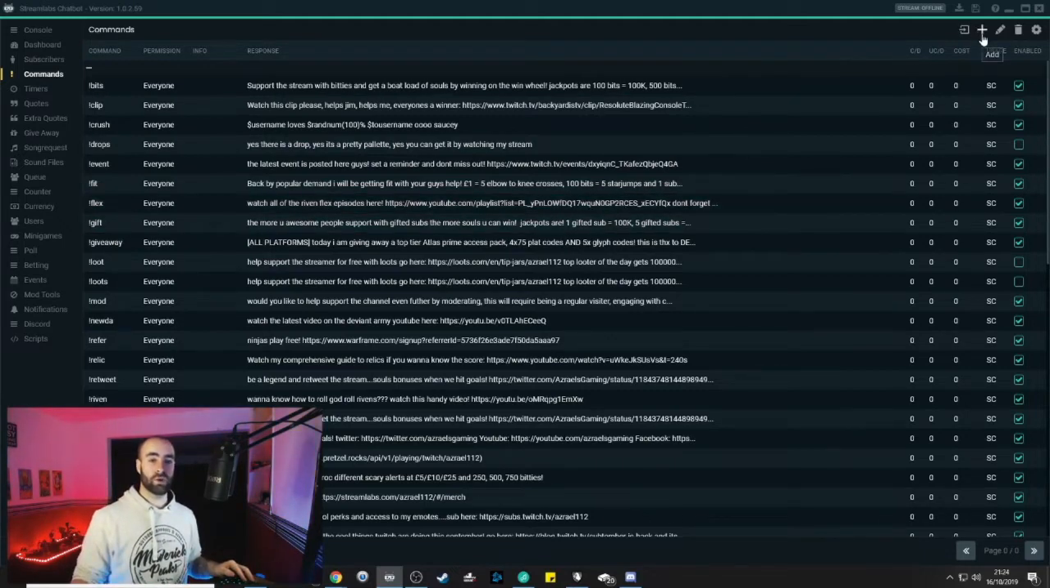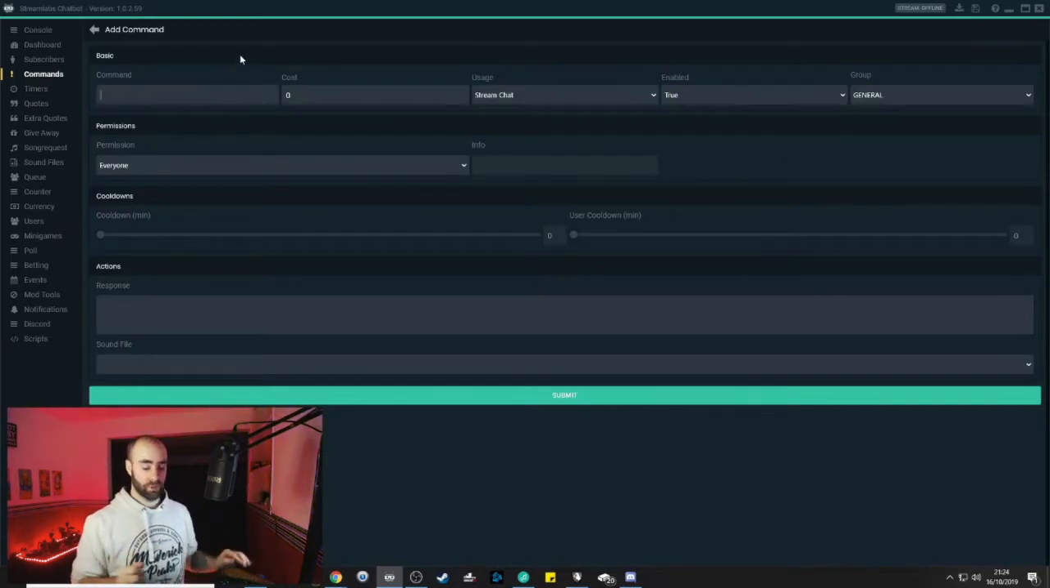Adding a command is very easy. You just click on the add button up here. You then type in whatever the command you want.